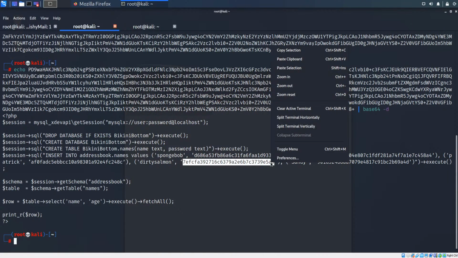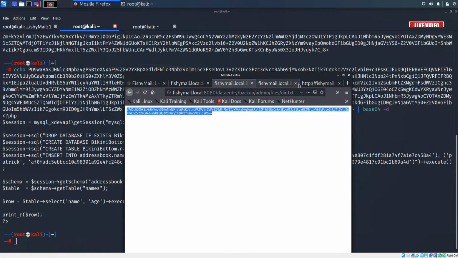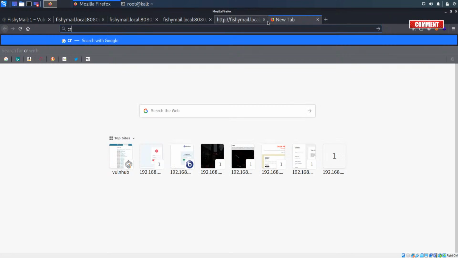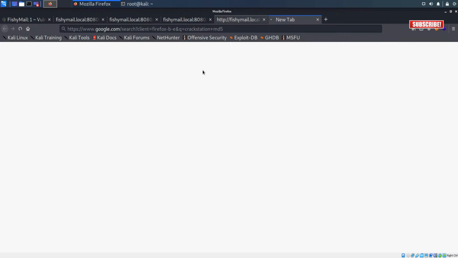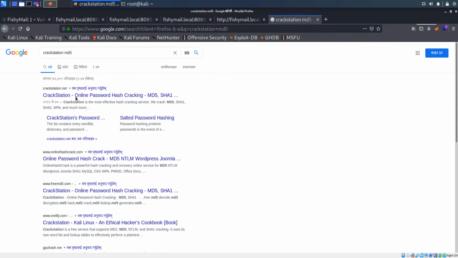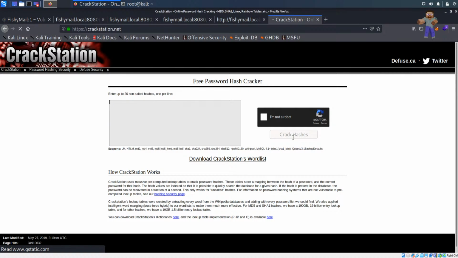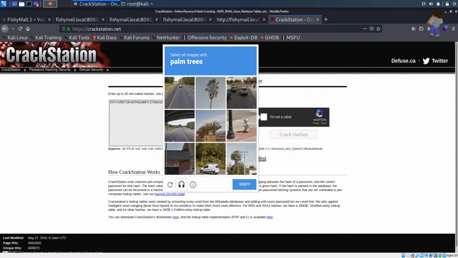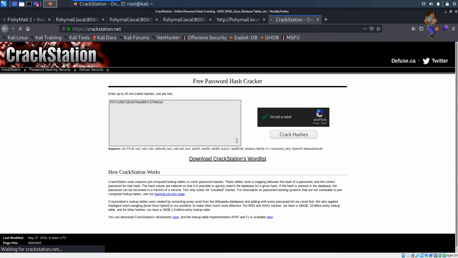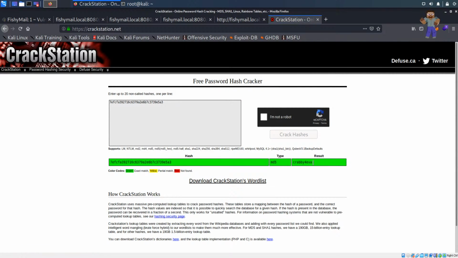So let me copy this one, go to the browser, and let me open CrackStation MD5. Take some time to load. CrackStation, open this one. So it is able to crack most of the hashes. Paste it, click on I am not a robot. It's asking for a palm tree, this, verify. Okay, crack the hash, and here we have successfully cracked the hash, and the password is Krabby for Eva.